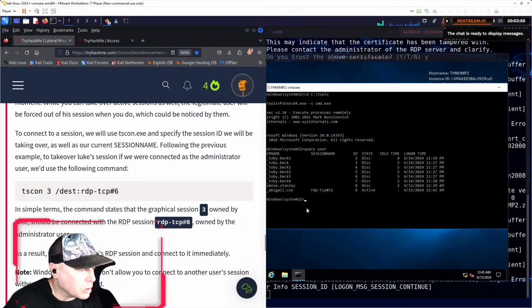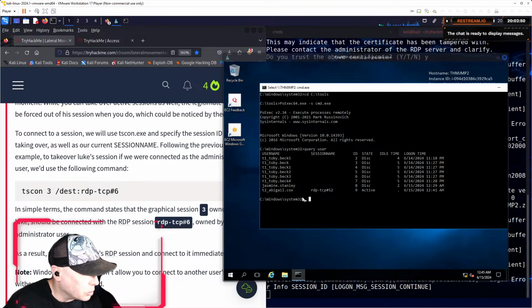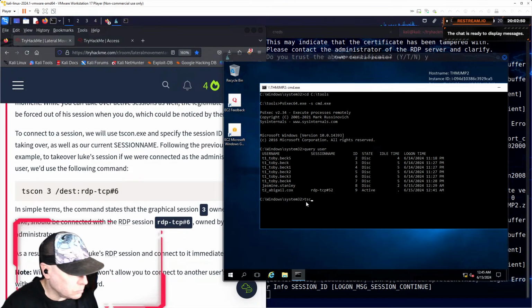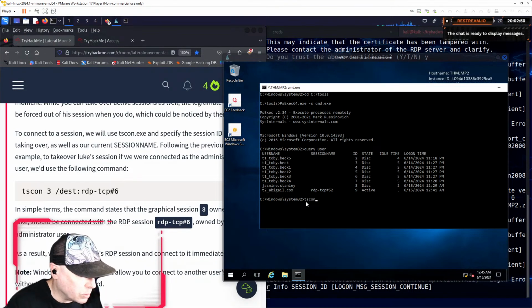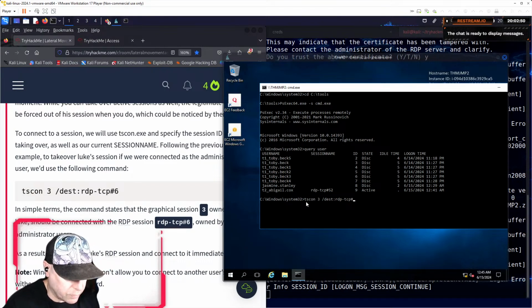So I think we're just going to plug in our own parameters here that we see. And we can use any Toby Beck session, it's my understanding. But I'm going to use ID 3 and destination RDP TCP number 52.